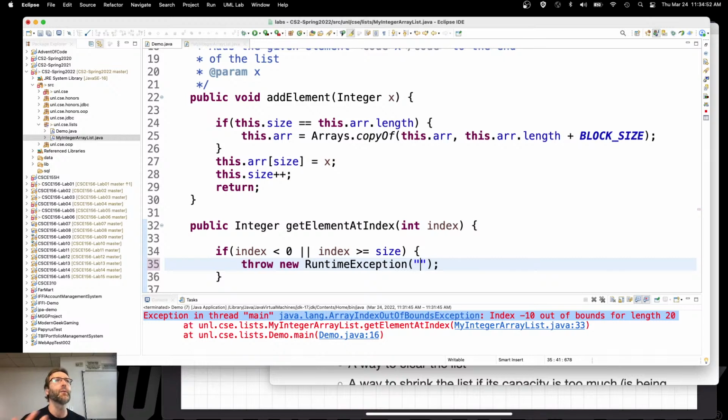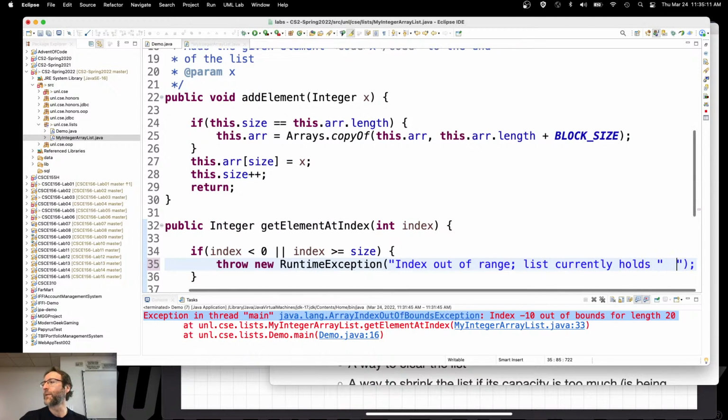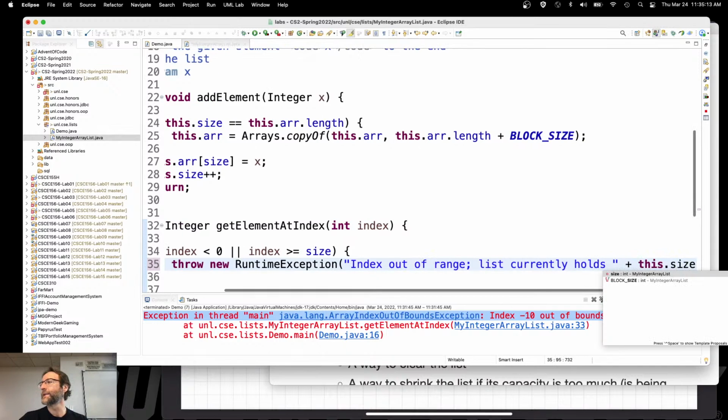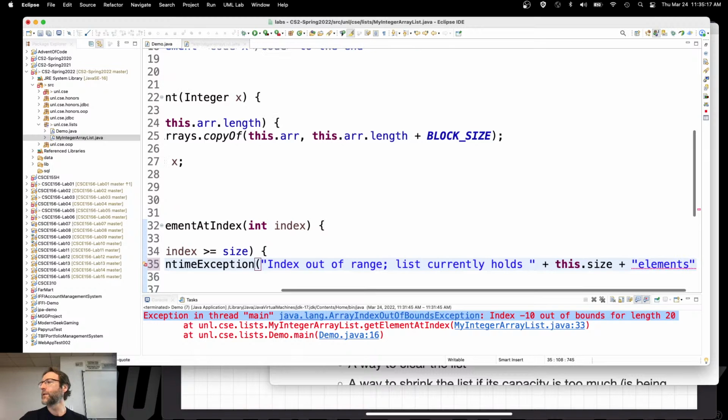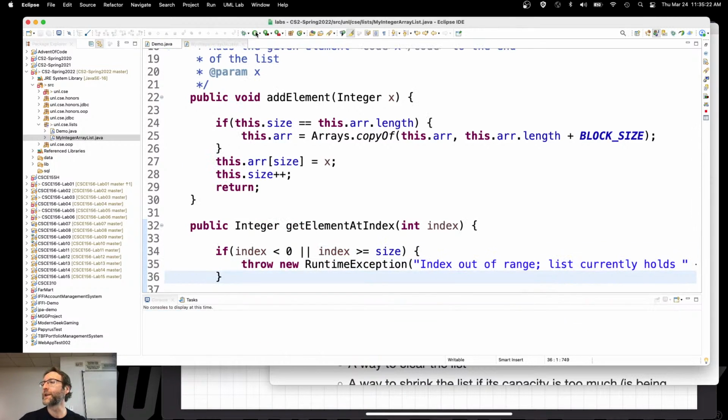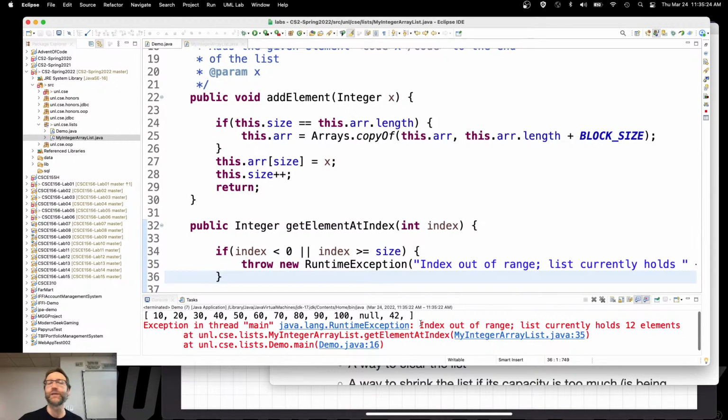But we should be a little bit more descriptive for the actual list here. So I'll just say index out of range. List currently holds, and I'll give them a message here: this dot size elements. You can be as helpful or unhelpful as you want. And now let's go ahead and run this again, and I get that information now instead.